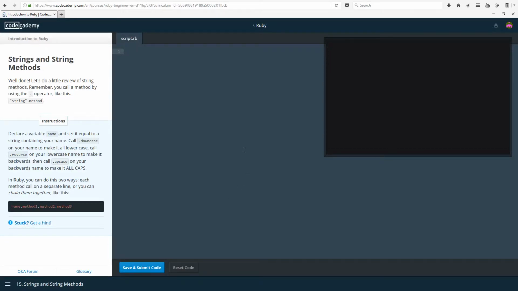Well done, let's do a little bit of review of string methods. Remember, you call a method by using the dot operator, like this. So basically a method is like a function, but it works on an object. Just that specific object can call a specific method on that object. So let's see. Instructions: declare a variable name, if I can spell correctly, and set it equal to a string containing your name. Fair enough.